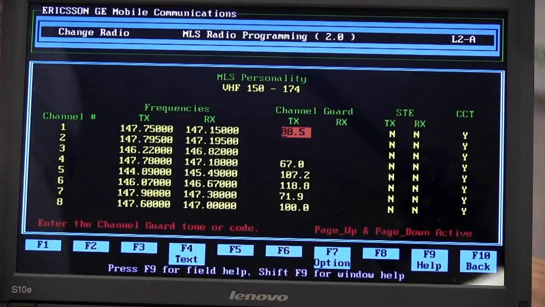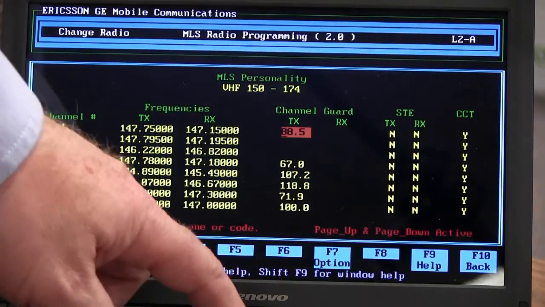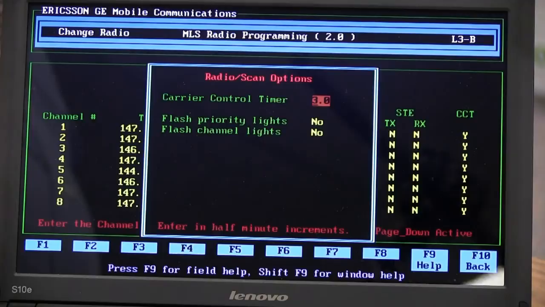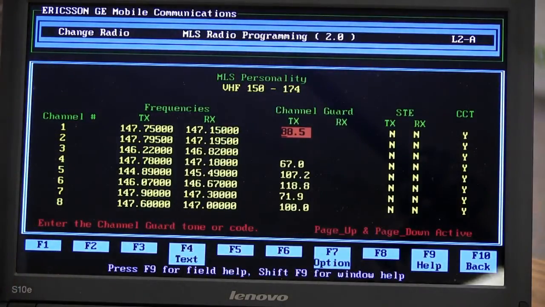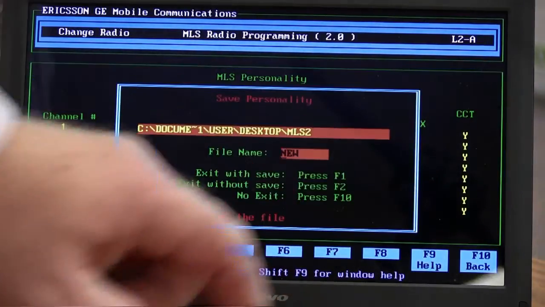To set that, you press the F7 option button, and it lets you set the carrier control timer to the nearest minute or half minute, and you input that by pressing the numbers on your keypad. In this case, I have the carrier control timeout set at 3 minutes. Press Escape to put that dialog away. When you're finished making all of your changes, you simply press F10 to go back.